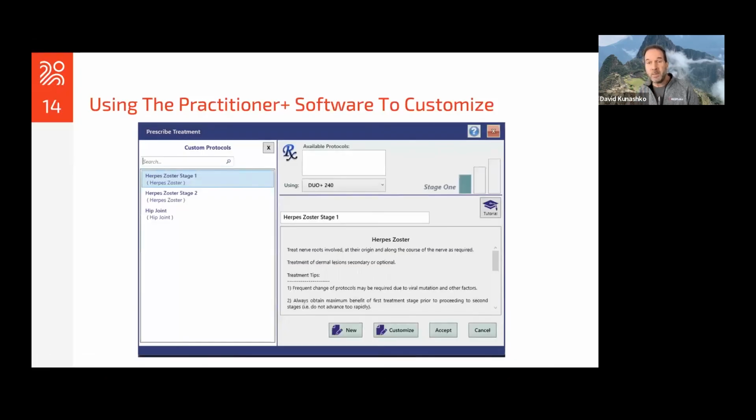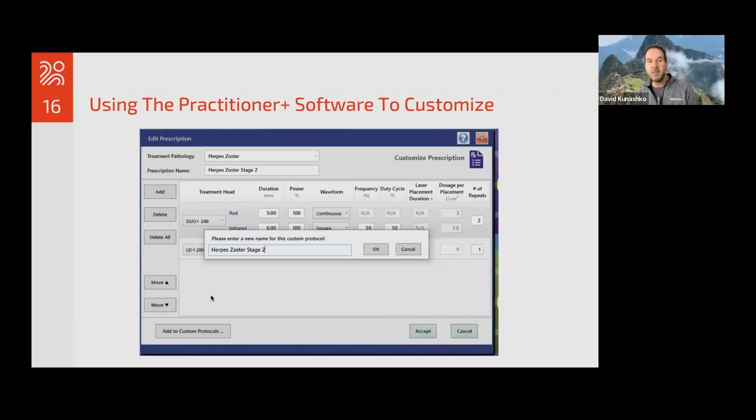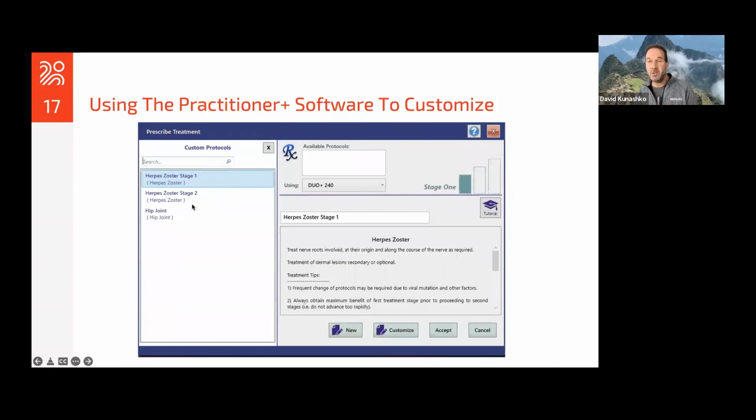Now, if I want to do herpes zoster stage 2 and customize that in, then it's simple enough to choose herpes zoster stage 1. Instead of clicking on accept, I'm going to click on customize. When I click on customize, it's going to pull up my herpes zoster stage 1. I'm going to rename it as herpes zoster stage 2, and then I'm going to make the changes according to the protocol. So in this case, I'm changing red to continuous wave, and I'm changing the infrared to 50 hertz, 50% duty cycle, and I'm changing the percent power of the laser probe to 100. So that is herpes zoster stage 2. Similarly, I click on add to custom protocols, change it to herpes zoster stage 2, click on OK, and now I have herpes zoster stage 2.